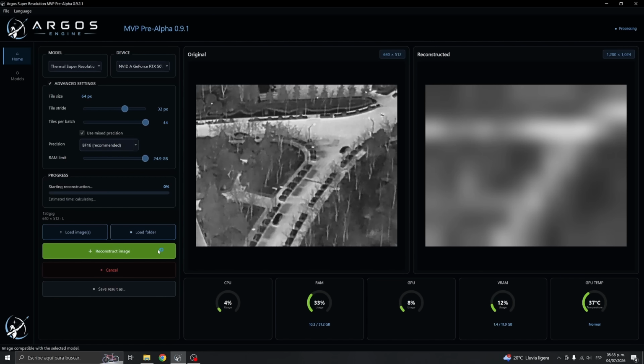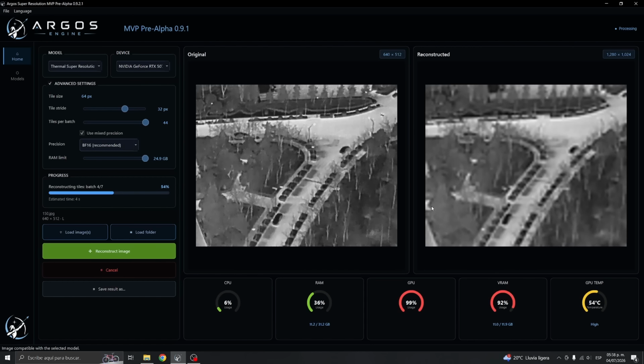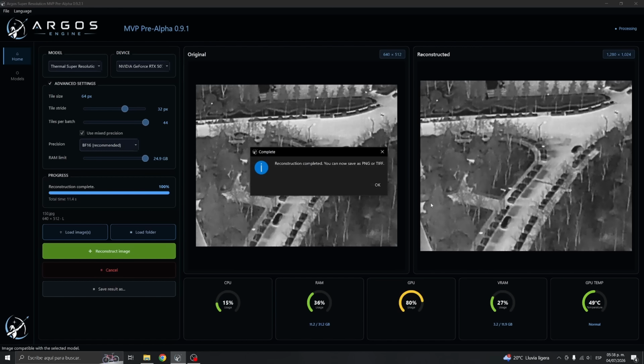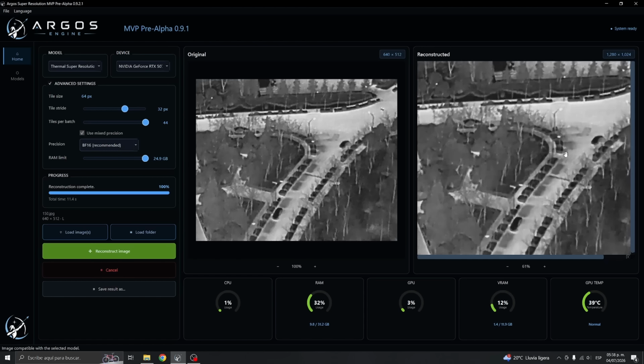Okay, I'm gonna click reconstruct. In this case, I selected the GPU, and it's going to finish in 5 to 10 seconds. As I told you before, when we select one picture, we don't have to select the output folder. We can check out how this works, how it looks.